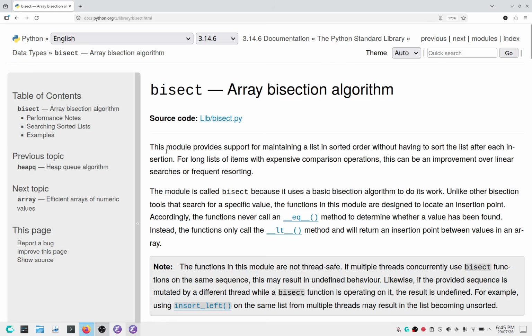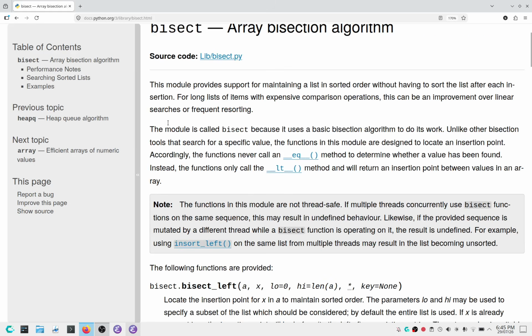So without further ado, let's get started through this exemplified video. This module provides support for maintaining a list in sorted order without having to sort the list after each insertion. For long lists of items with expensive comparison operations, this can be an improvement over linear searches or frequent sorts. This module is called bisect because it uses a basic bisection algorithm to do its work.